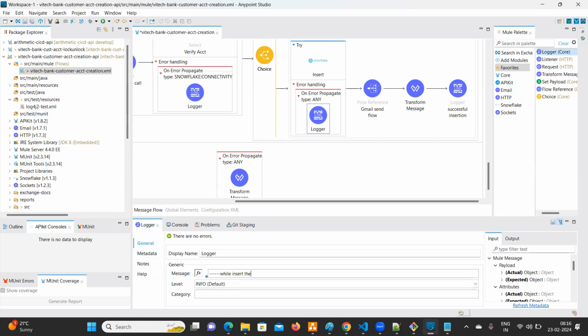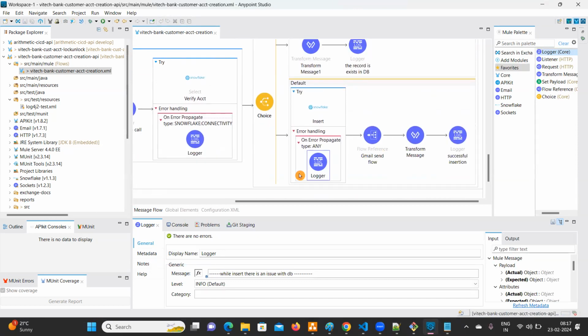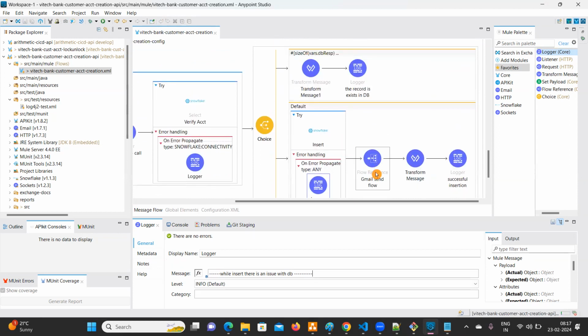While inserting, there is an issue with the DB. Okay, it will print. So now again, where will it go? It will go to the Gmail send flow. From the Gmail send flow, it is a flow reference, right?